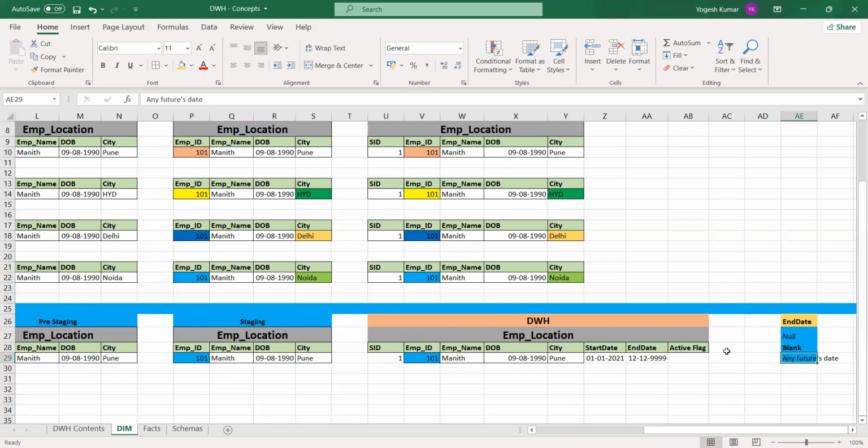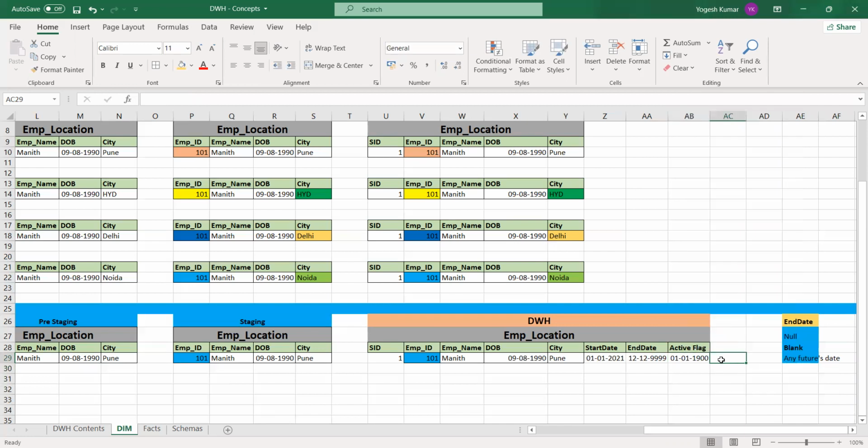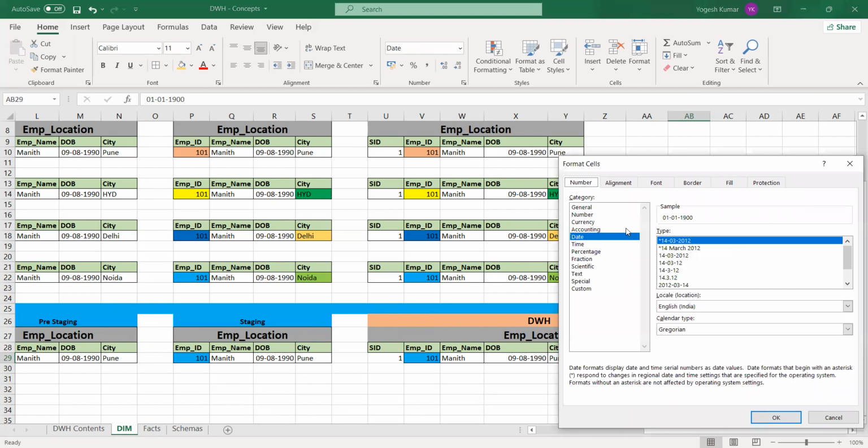End date? Yes, sir. Yes. Okay. Whenever any new record is loaded here in this type 2 table, that will always be an active record. So the value for that record will be 1. Okay, so here, 1 second. So the value will be 1. Let me format it.